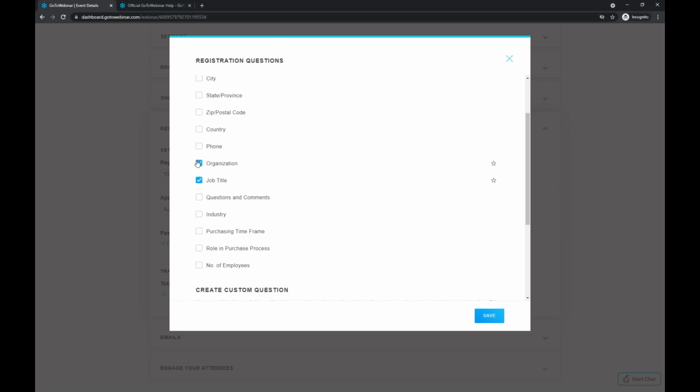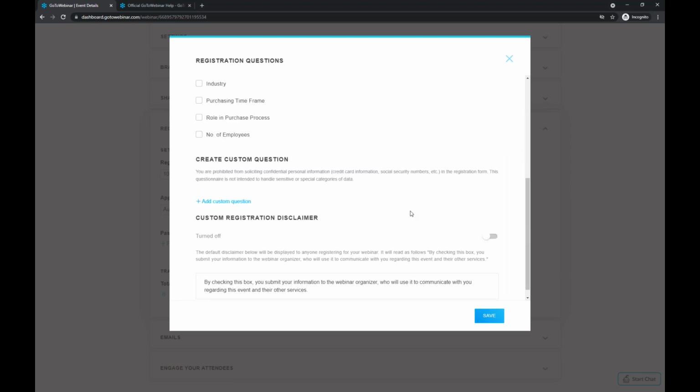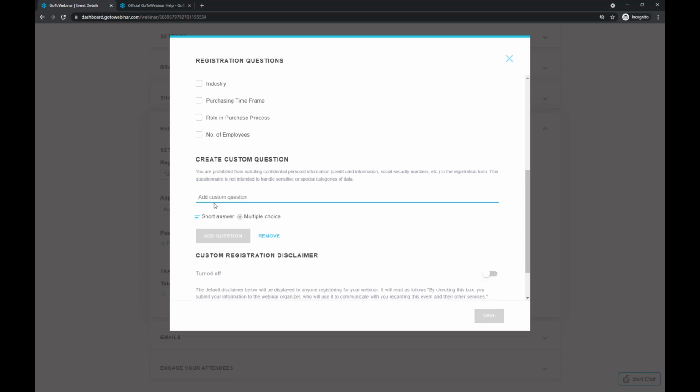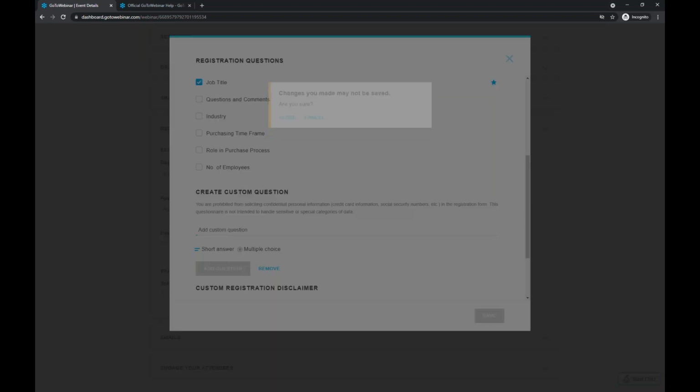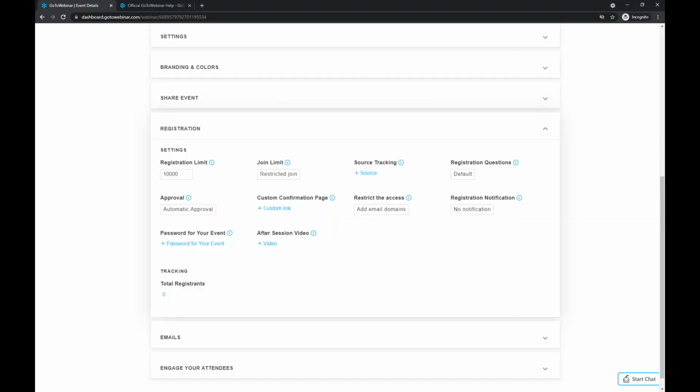Maybe you want to know their job title or organization. Now, if you mark it with a star here, it will be required, just like name and email. They can't leave it blank. Down here, you can include custom questions, short answer, or multiple choice. And in real time, it will track those registrants who are trying to join or who register. You can track it in real time.